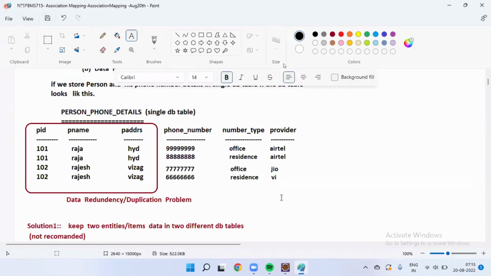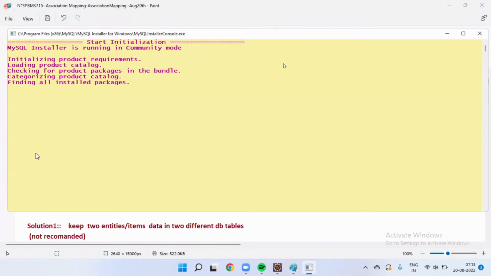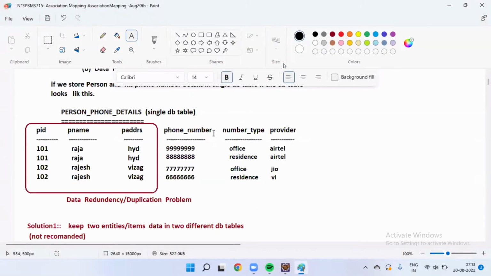Okay, now listen, guys. 101 is having two phone numbers, 102 is having two phone numbers. That's fine. But in that process, the common details of 101, 102 got repeated here or not? That means data duplication problem is there or not there? Tell me, my dear. Are you able to find the data duplication problem there? Got it, guys?